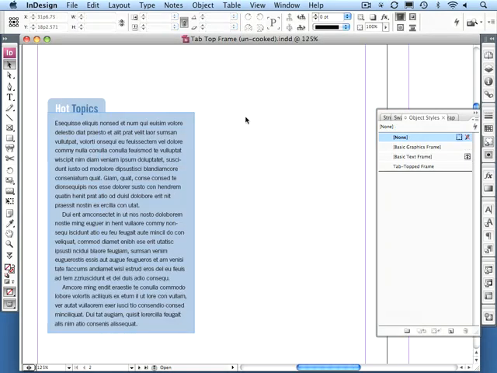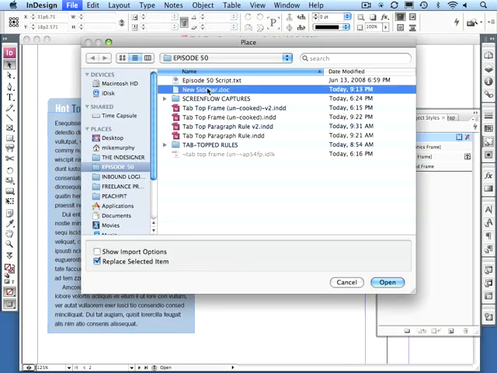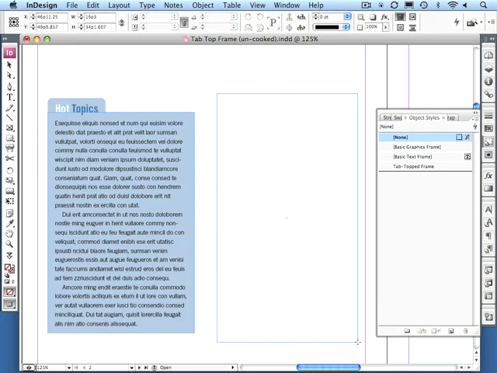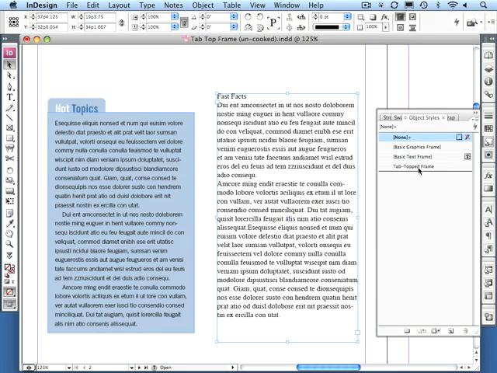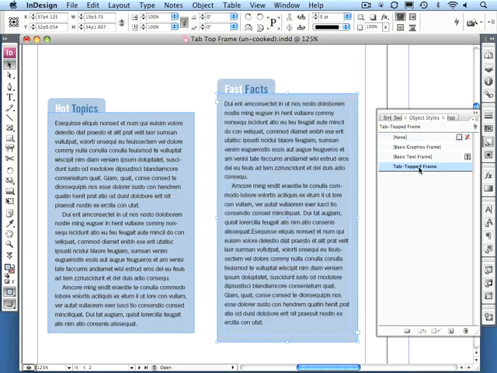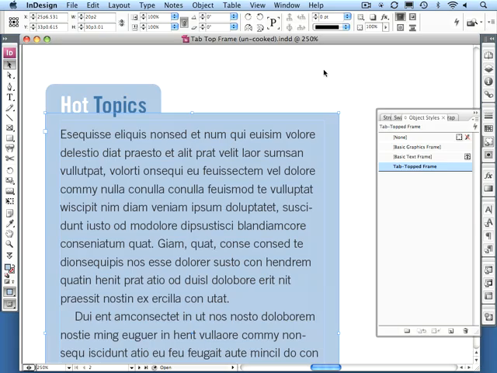Now, if I have new text that I want to look like this as well, I can bring in that text and then just click on my tab-topped frame object style, and there it is, all formatted in just one click. So all that work I did up front can be applied over and over, which is a great feature. But wait, it gets better. This is why I made this a podcast episode instead of just putting an example up on the blog, because the more you dig, the more you find.